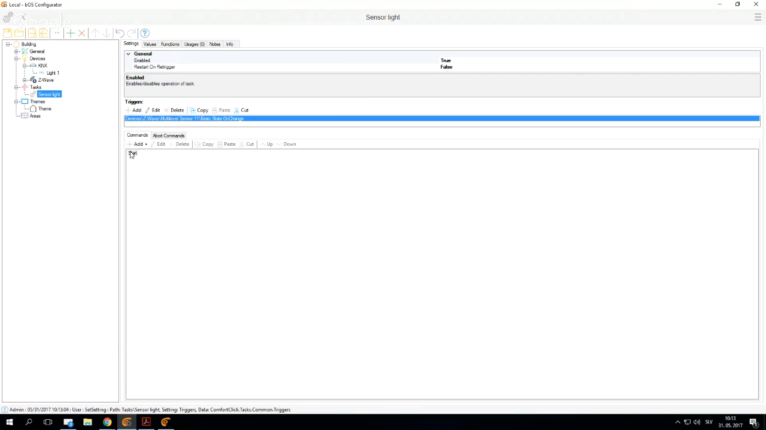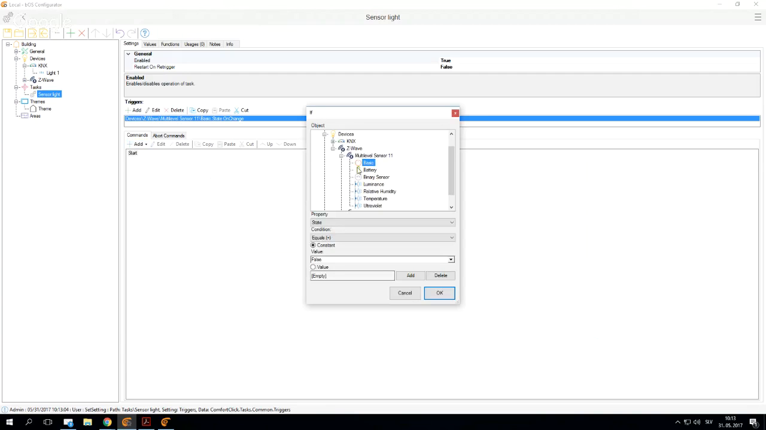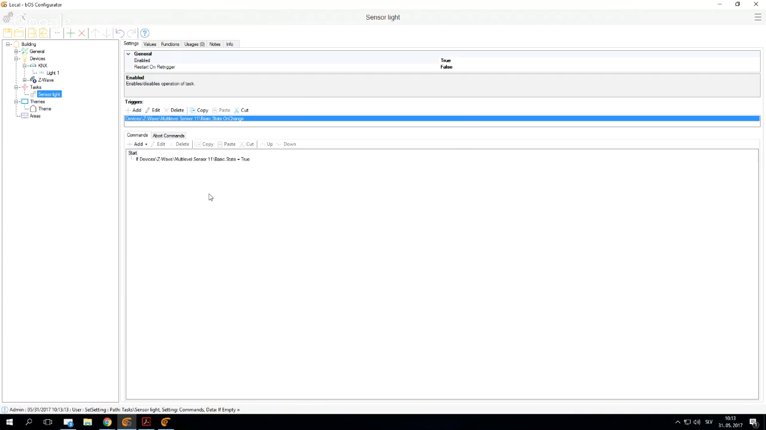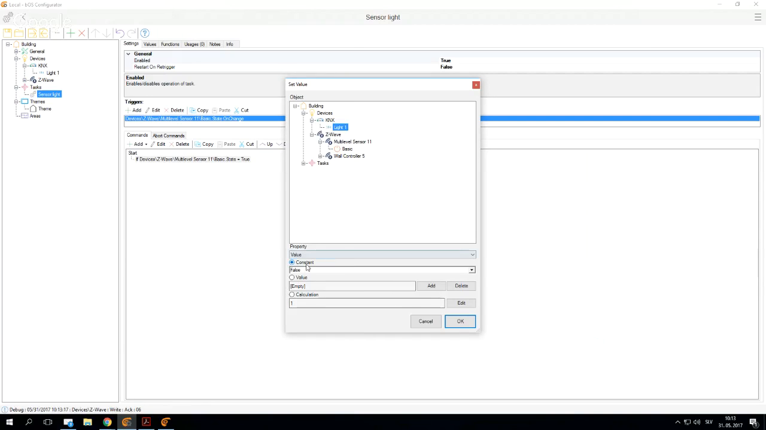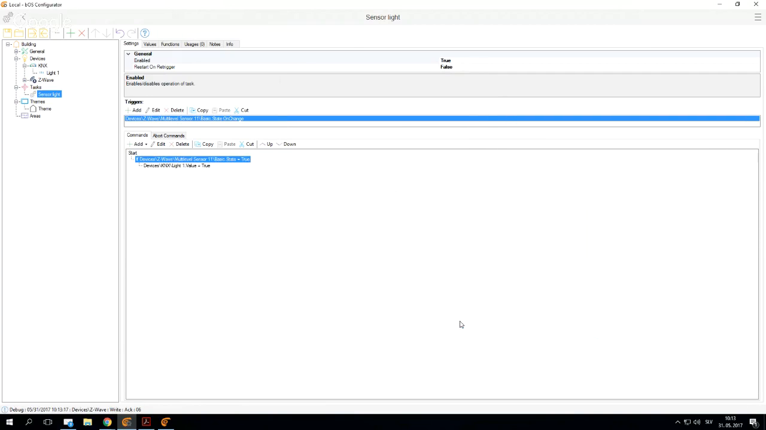So the status changes. Now we need to ask ourselves if the movement is true. So we basically just quickly select if the base status is true. Then we want to set the value of our light to true. So now, once the motion sensor detects a movement, it's going to turn on our KNX device, in this case, our KNX light.